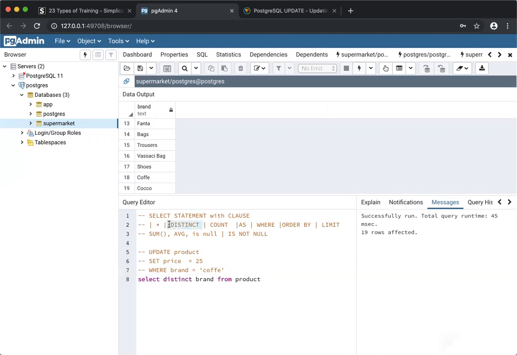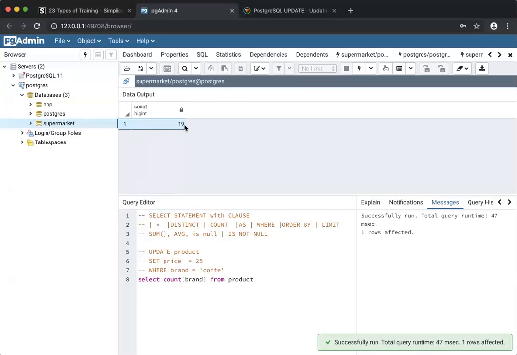So next, let's move on to count. The count function is used to count something. Let's say, for example, we want to issue a select statement to count how many brands we have in the brand column of the product table. It's select count, and we slot in the column you want to count, say brand, from the table name, which is product, and it gives us 19.